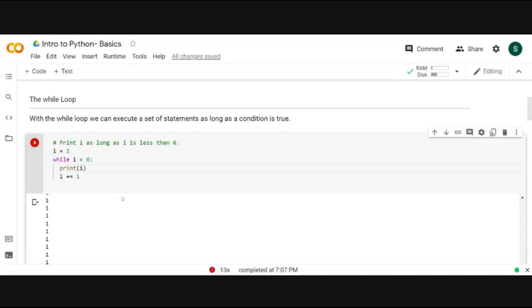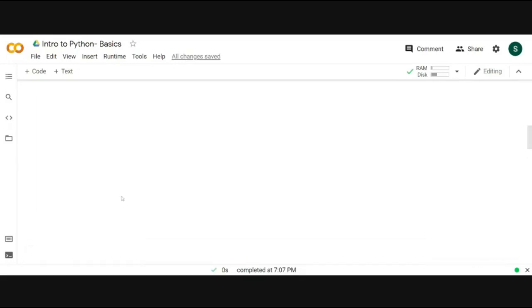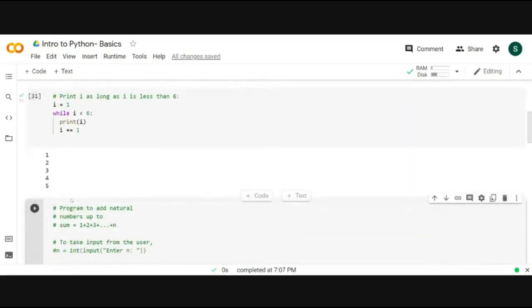Now I run. Okay. Now you can see my initial value of i was 1, then 2, 3, 4, 5. The value was increasing, and when it came to 6, i is equal to 6 but not less than 6, so it stopped. The loop was terminated.